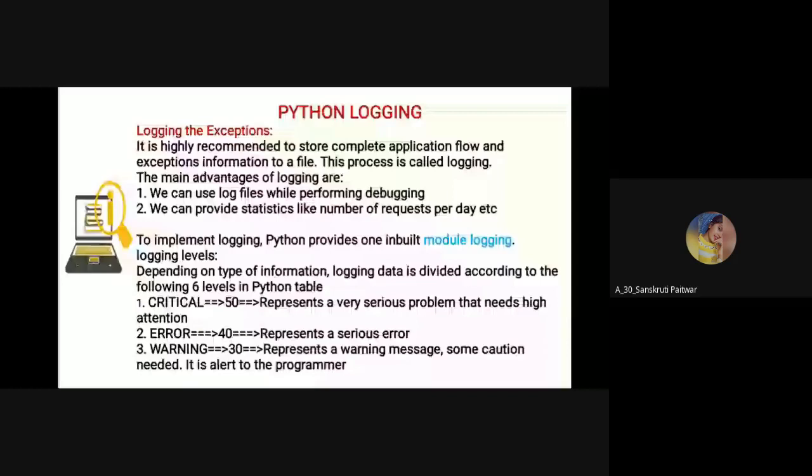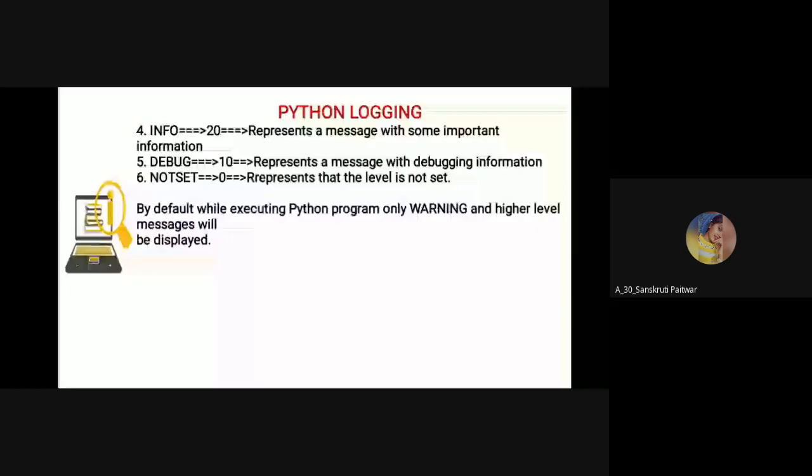Okay, so in logging there are 6 levels in Python. First is critical, that represents a very serious problem. Then error represents a serious error. Warning represents a warning message. Then info represents a message with some important information. Then debug represents a message with debugging information. And then notset represents that the level is not set. By default, while executing a Python program, only warning and higher level messages will get displayed.